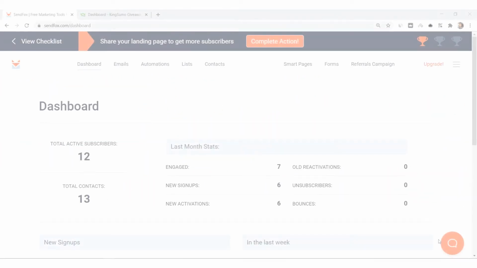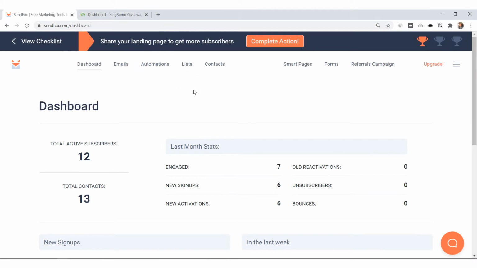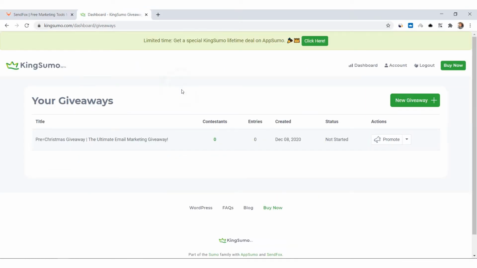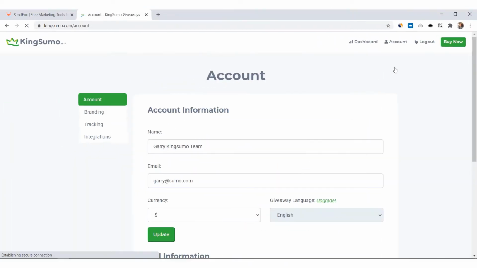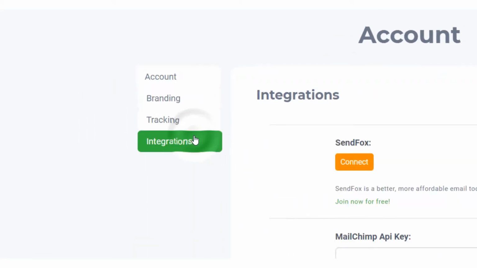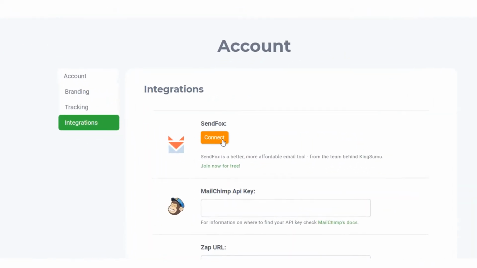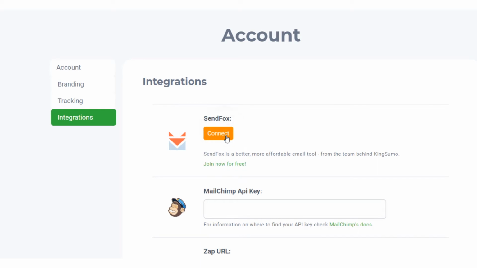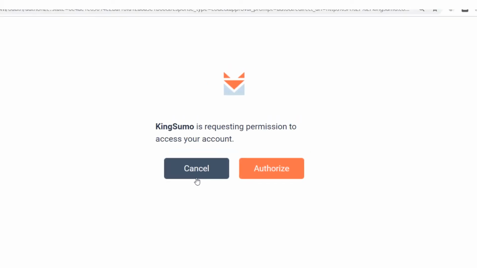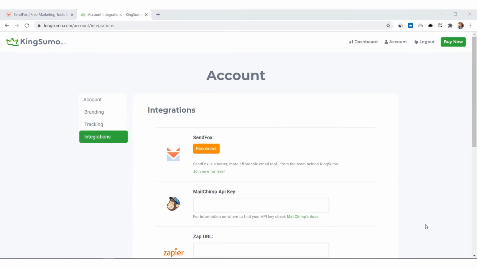Let's get started with KingSumo. Log into your SendFox account. Open a new tab and log into KingSumo. Go to Account, then Integrations. You should see SendFox on top. Click Connect and KingSumo will automatically detect the SendFox account you have opened in another tab and link to it.